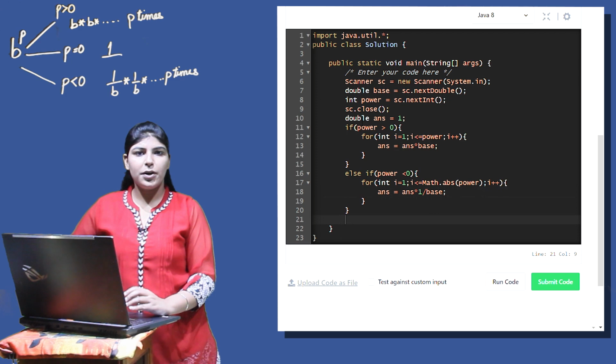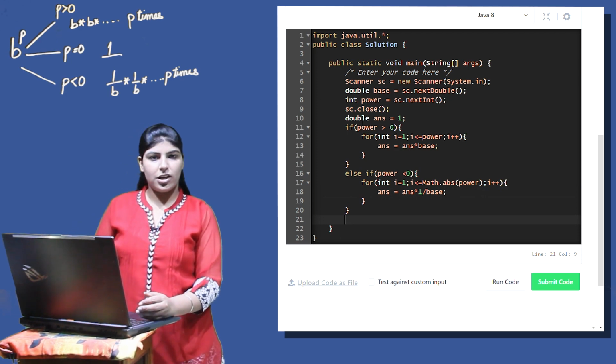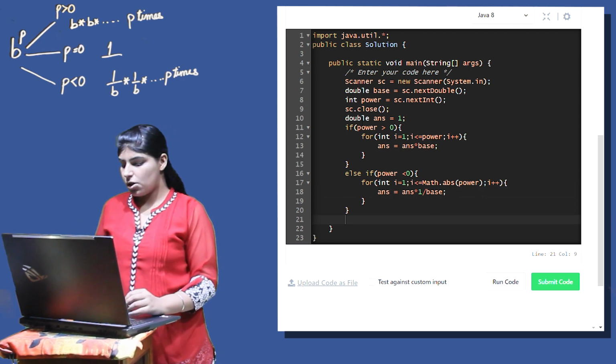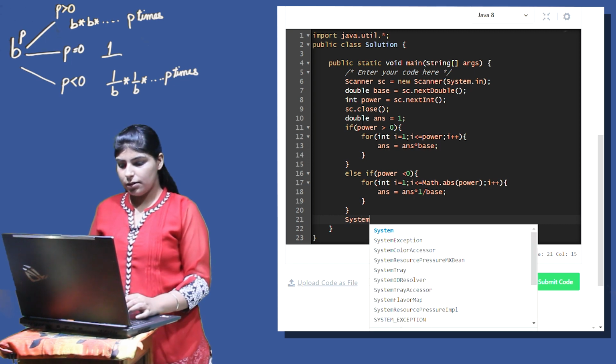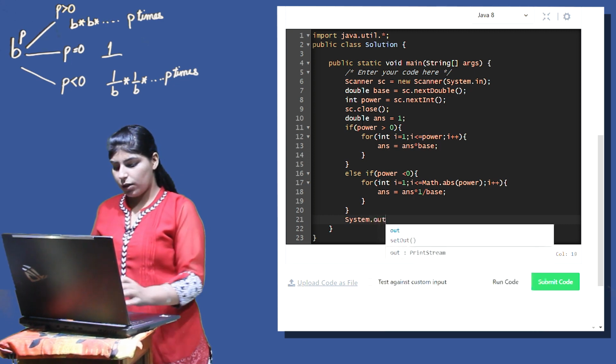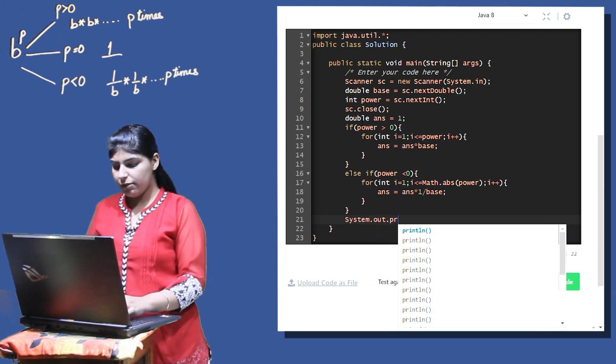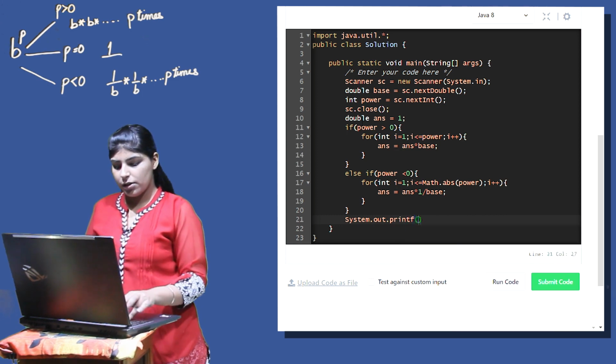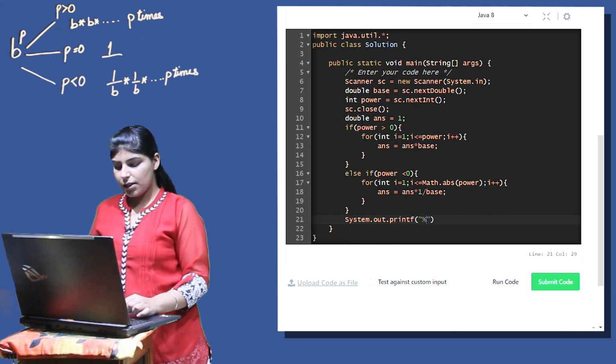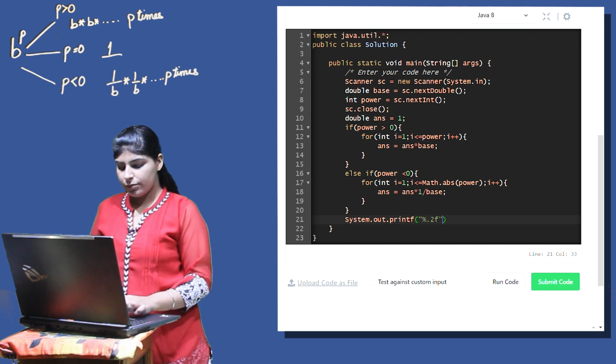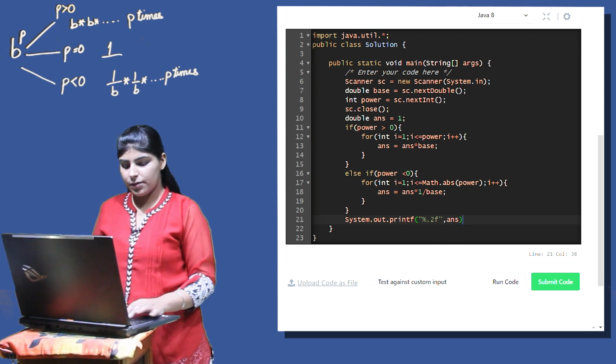Now if power is 0, I do not need to change anything. Answer is initialized to 1. It will be printed as such. So I'll directly print answer here. System.out.printf, because I have to format the output, and the format should be %.2f and the variable name is answer.